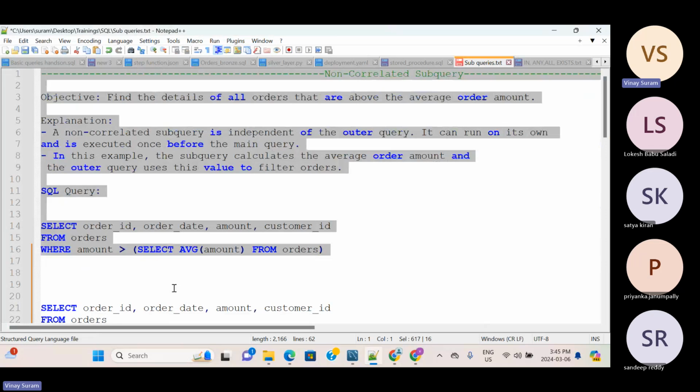Any doubts here? Because subqueries you will be using more often in real-time projects. Guys, any doubts here? Can I go to the next one, correlated subquery?